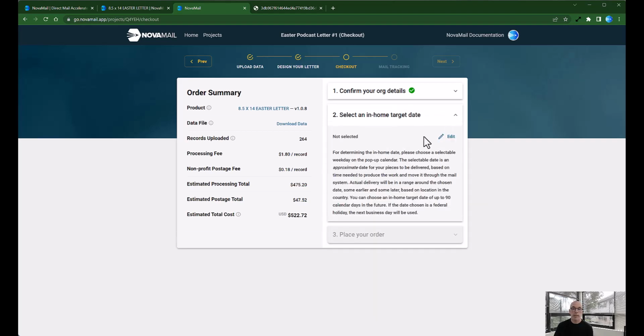Notice that this isn't the date that it leaves the production shop. This is the date that you want it to get in-home with your donors. And so we've built in the lead time necessary for production and travel through the USPS so that it gets to your donor's home in time. It is a range, and it depends on where in the country your donors are at.